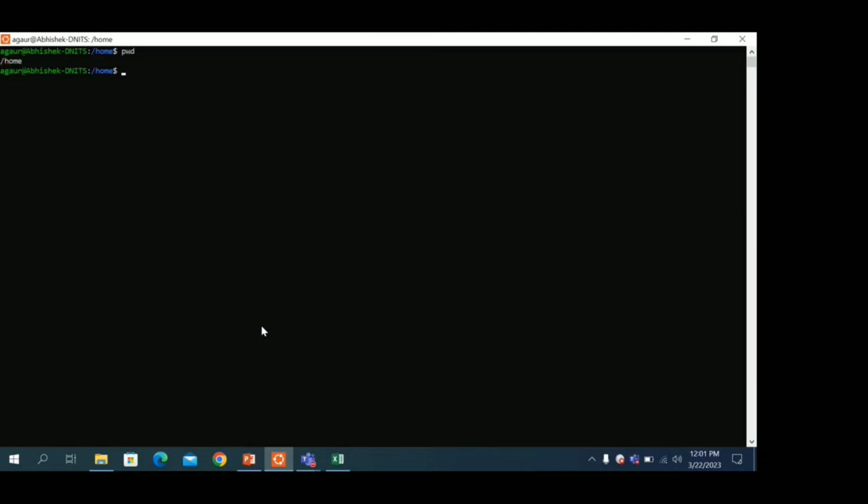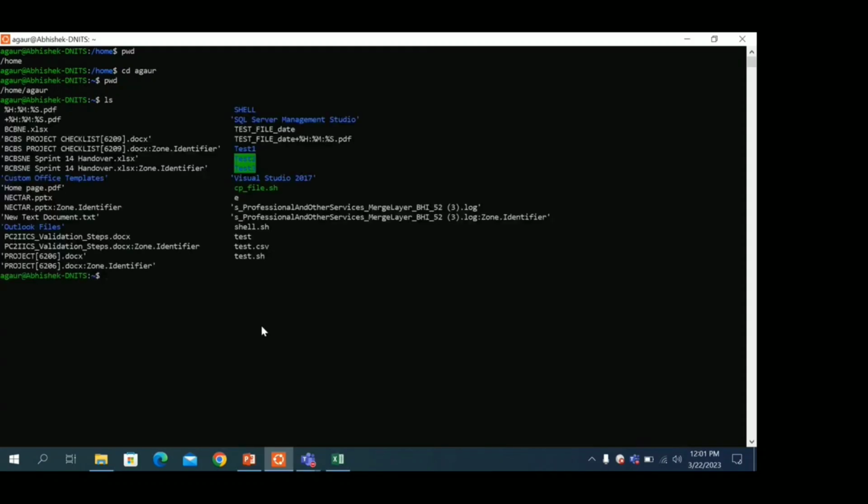So if I say pwd, I'm in my home directory. Okay. Let me switch to agor. Now if I check with this, I'm in agor. Now if I type ls, again guys, it's case sensitive. ls is in small letters. If I type it, can you see all these files are available in the home directory of agor. Now if I change again to shell and type ls here, I can see I have only a Nectar ppt available in my shell.